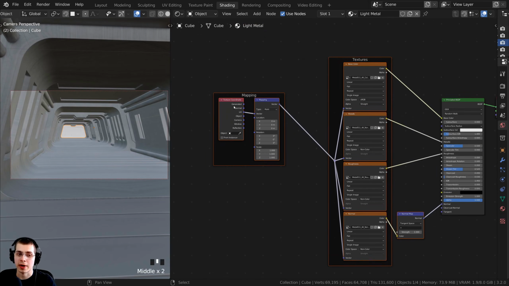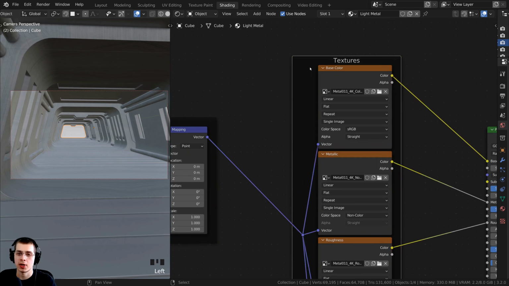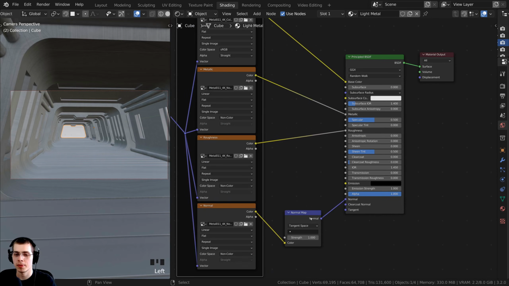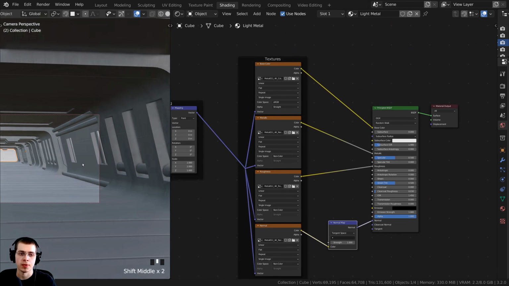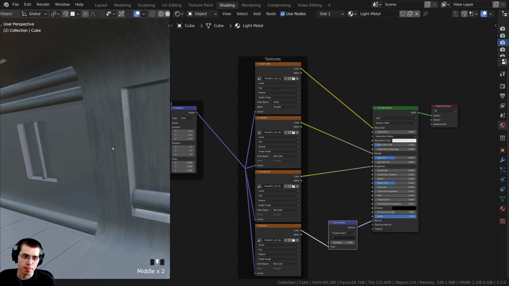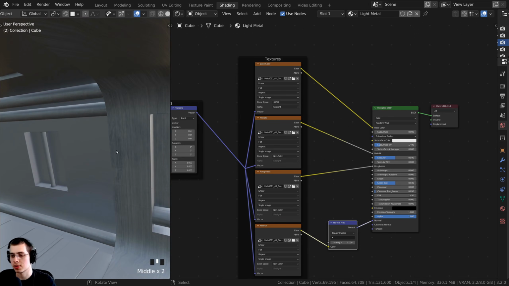And so the Node Wrangler add-on is going to look at the names in the textures, and so it knew that this was the base color and the metallic and the roughness and normal, and so it plugged everything up correctly. And so now if you zoom in here, kind of look on the side of the tunnel, you can see that that metal texture has been applied, and that is looking very cool.